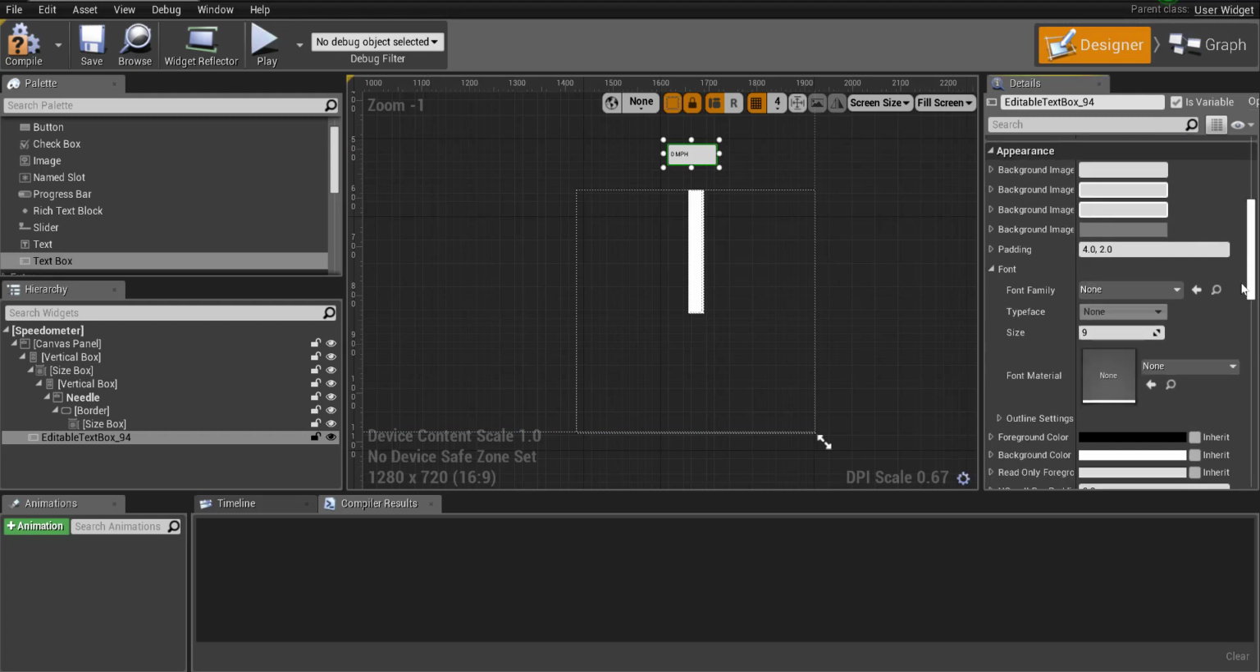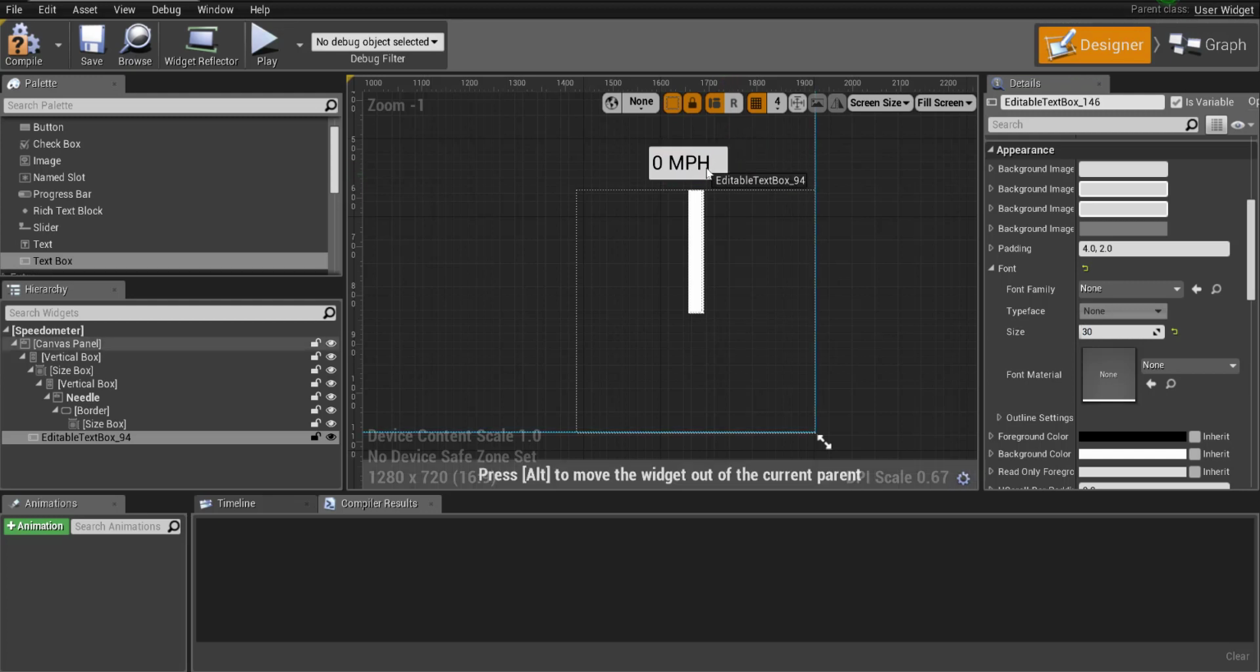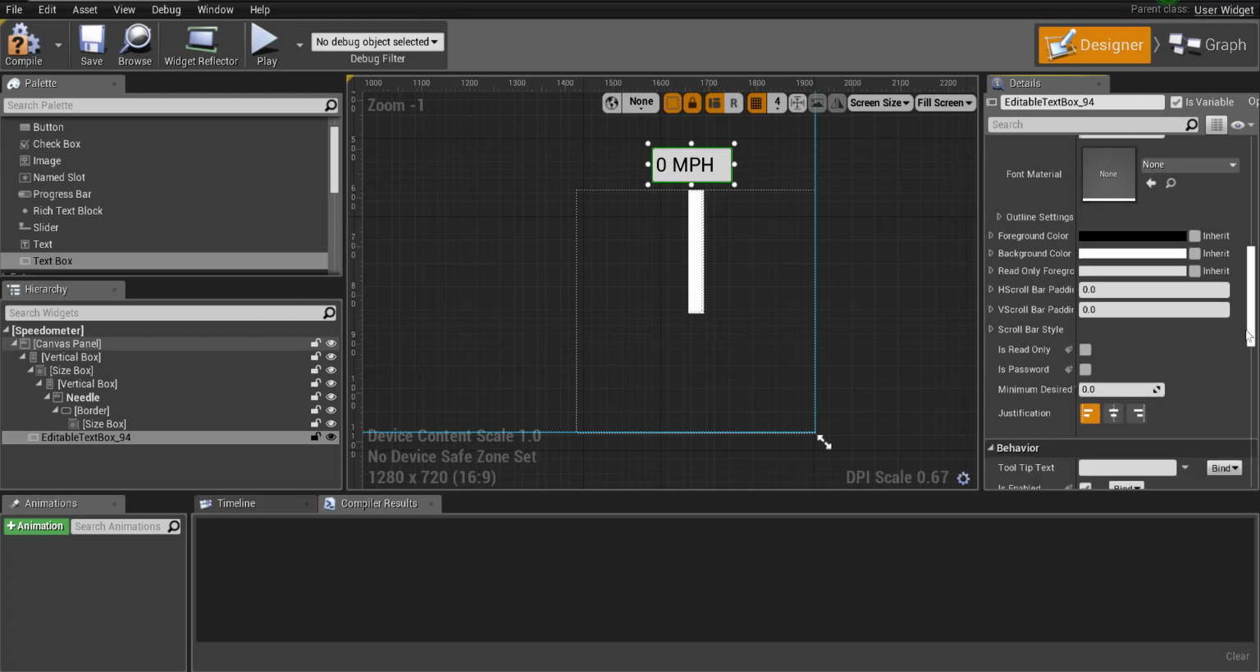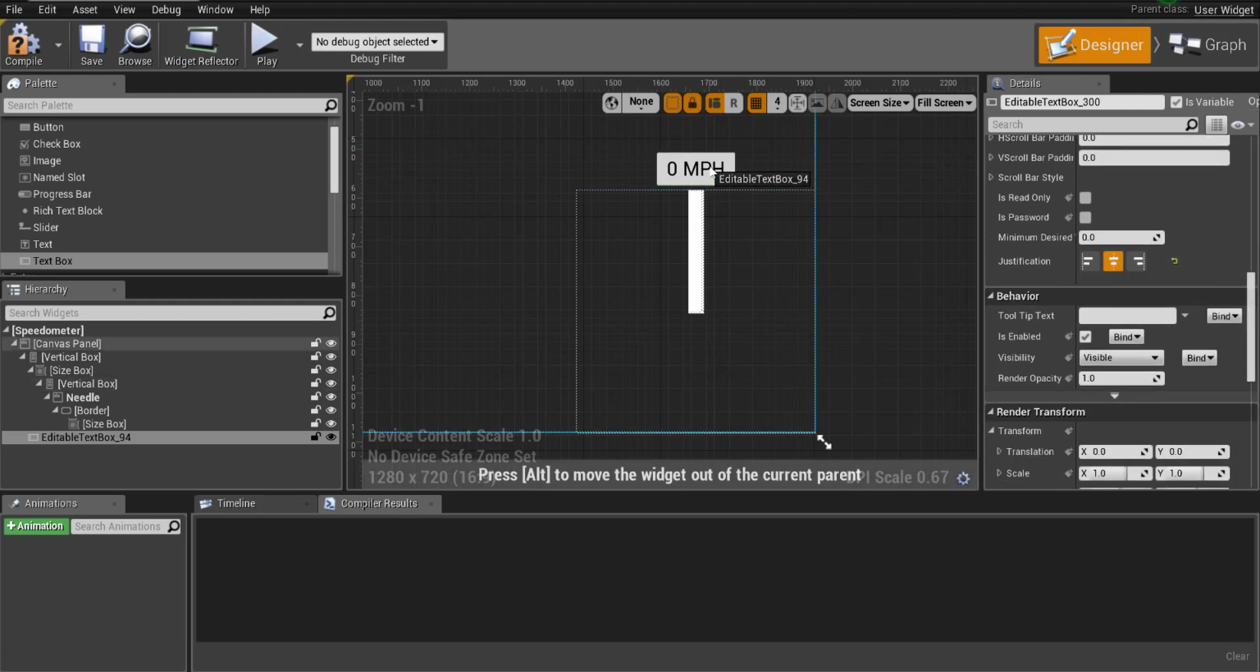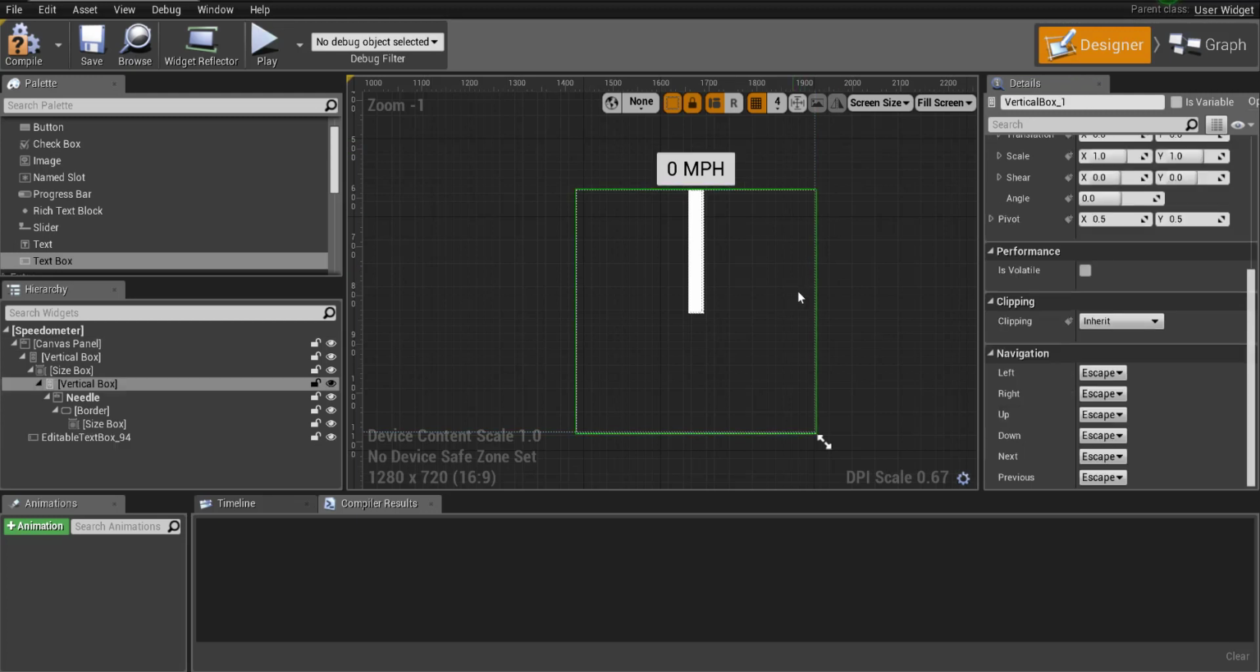So let's scroll down to font. Make sure this is open if it's closed. I'll change mine to 30. That looks pretty good. Just increase the size of my text box a bit. And I'm also going to center it. So look down for your justification and center that, and then just do your best to align it. So there we go. We got our speed, and we have a speedometer.